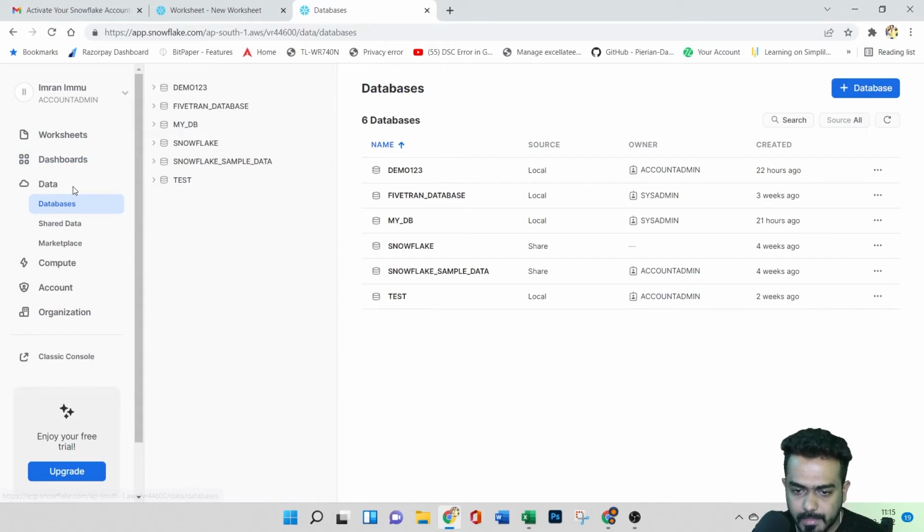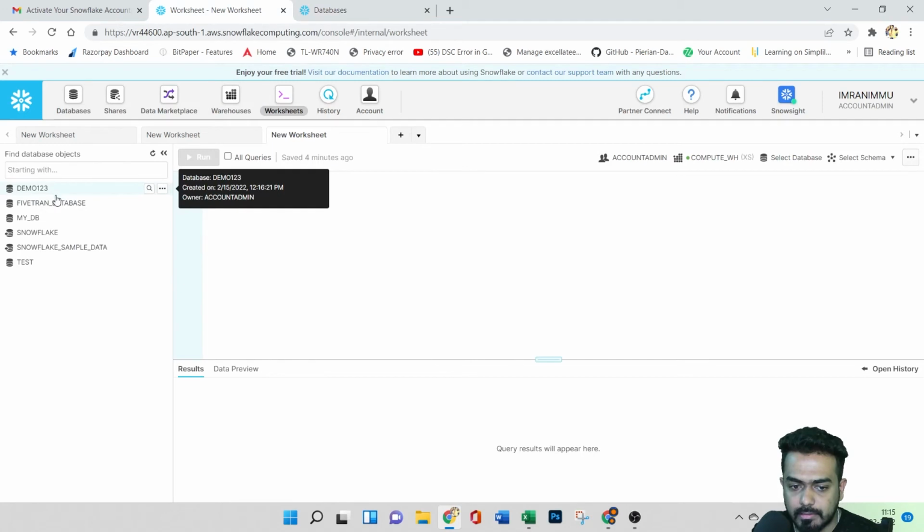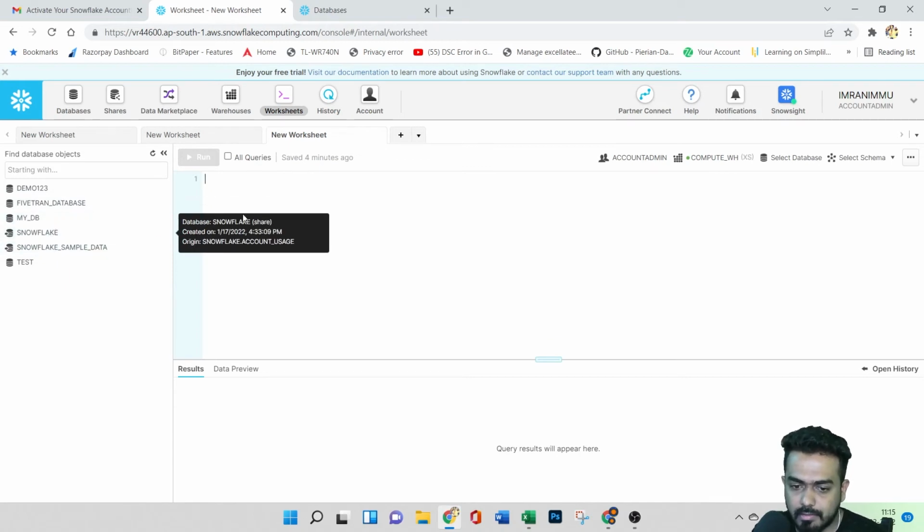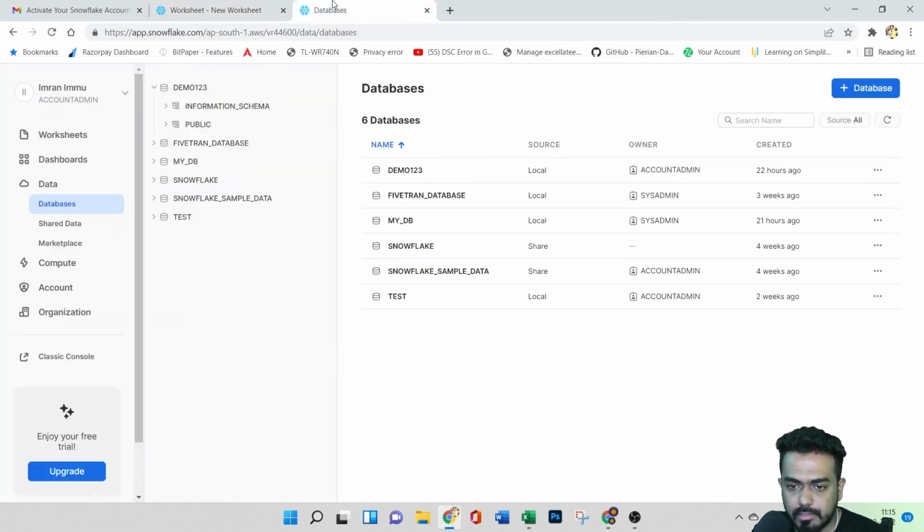Next is data. If you want to create a database, you can see the interface is slightly different. You can see all the databases which we created in the previous videos. In upcoming videos we'll create databases, and you'll see how we can create a database and how to create tables. All the tables which I just created, you can see inside the new web UI also. You can access all the databases.